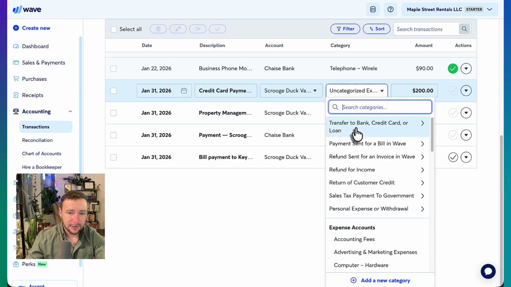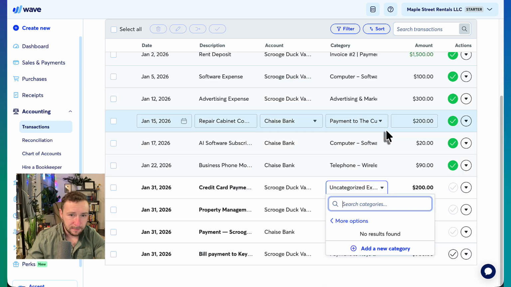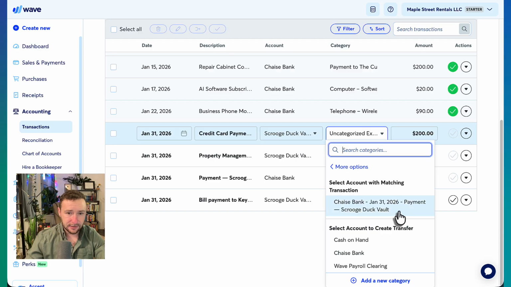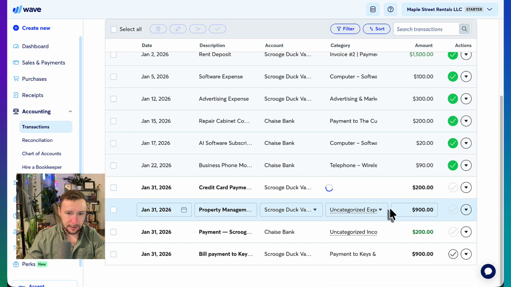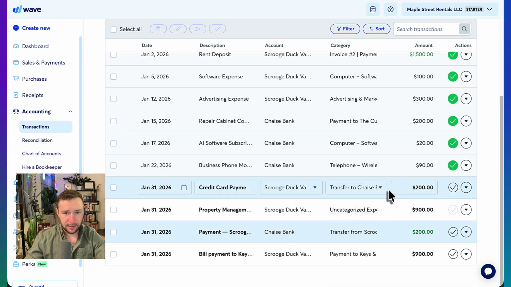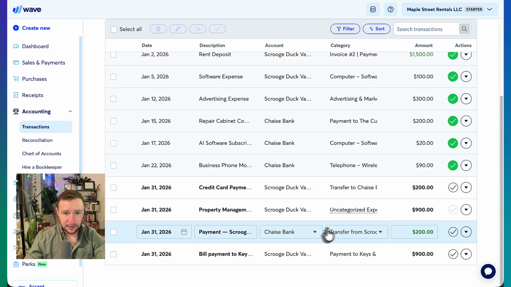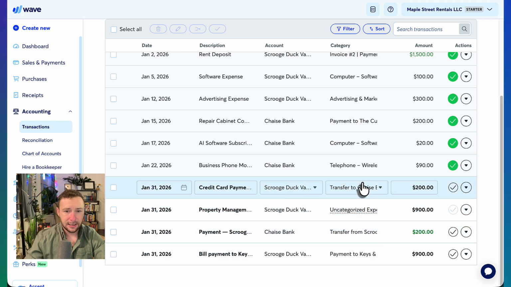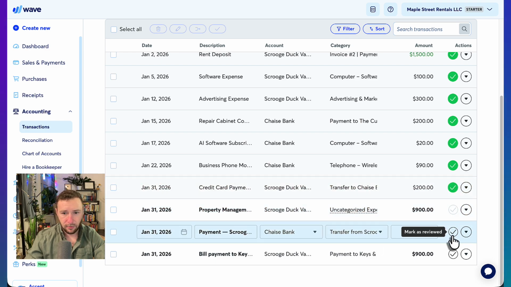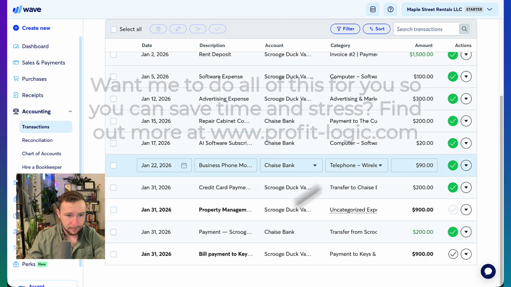It is a transfer to bank, credit card, or loan. And it's going to suggest which transaction it can match with. And here we see the payment to the Chase Bank. So now both are no longer uncategorized. Instead, they are connected, and we can mark them as reviewed. All right, we're almost done here.